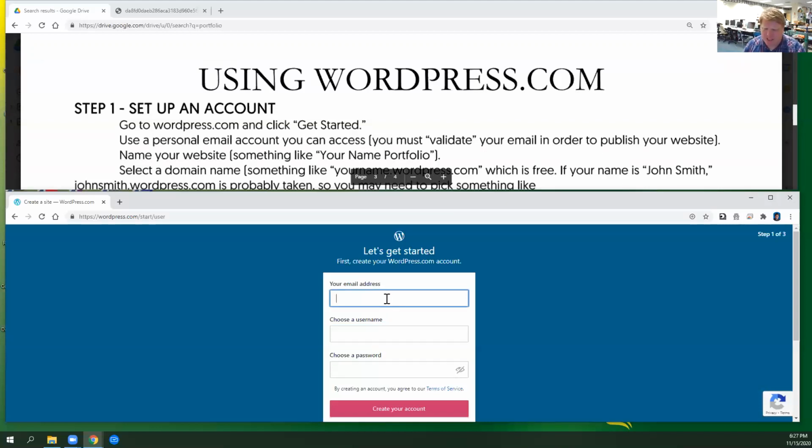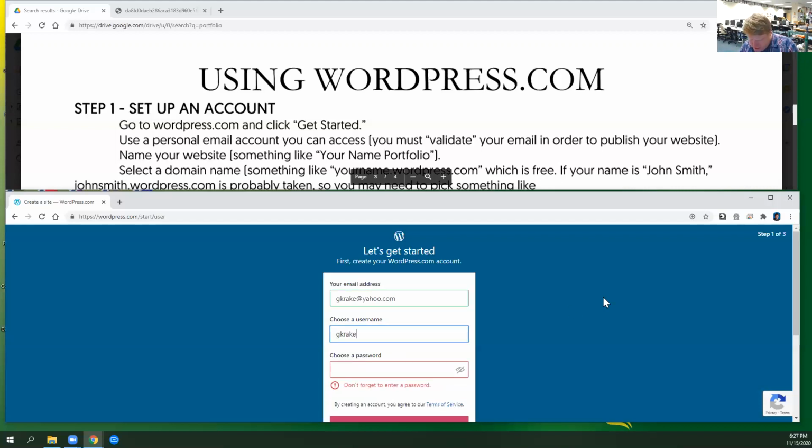Okay, so right now, put in your email address. I'm going to use my spam email, an old Yahoo one. I'm just going to go with G Craig. Can I use that one? Will it let me? Oh, it's already been used. So how about just Kraken with two N's? No. G Kraken. See, that one works. G Kraken. And then I'm just going to create a password.